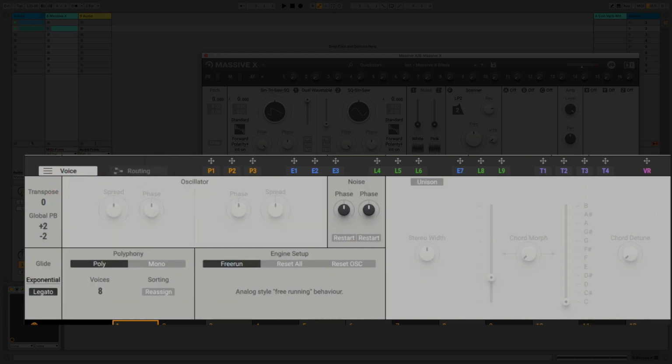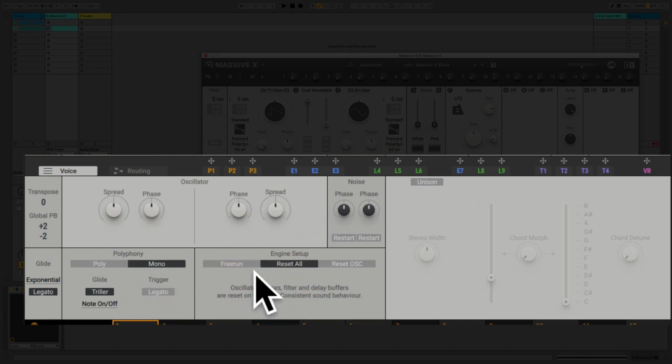And before we start creating our sound, let's go into the voices, put it to mono, and reset it. So the resetting, as you can see, is going to have more constant sound behavior, and that's really what we want with our kick drum. It's nice when you're working with more analog sounds like the bass we did last time to have it free, but for this sound we're going to want to have it reset.